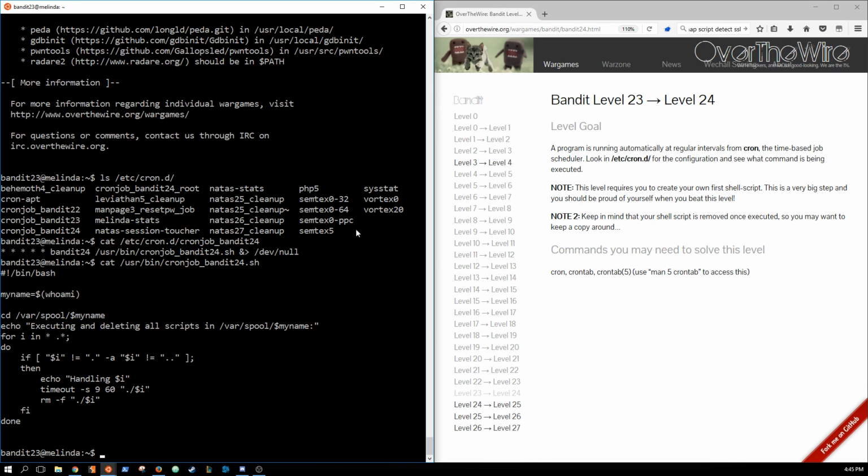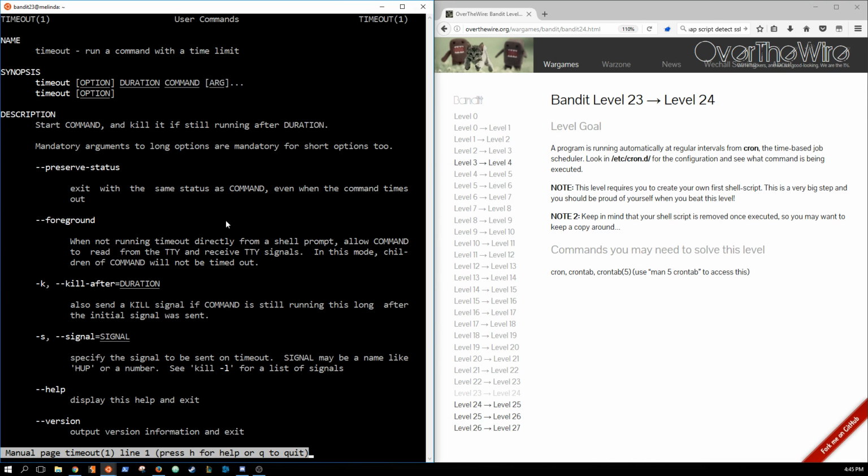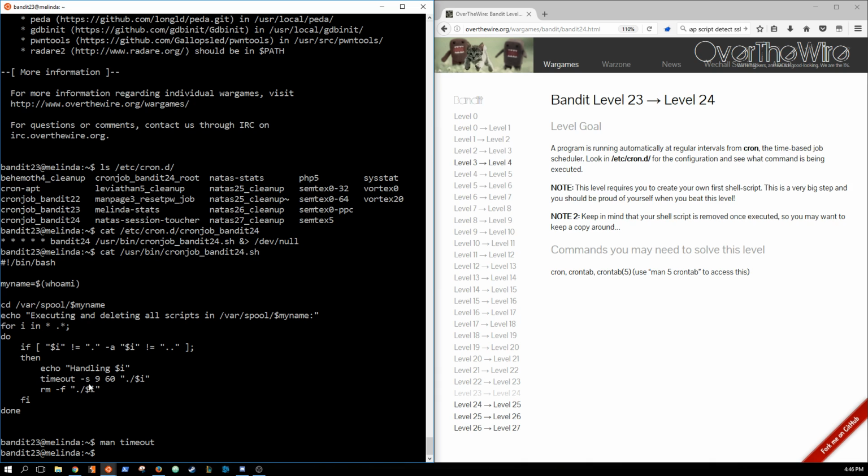Let's see what timeout does. Man timeout. What does the s do? Signal. Oh. With a signal of 9, which is basically you cut it out right now, I don't want to wait for anything. Timeout of 60 seconds, do this. Once it's done, once it either times out or it finishes running, it'll rm -f this file.